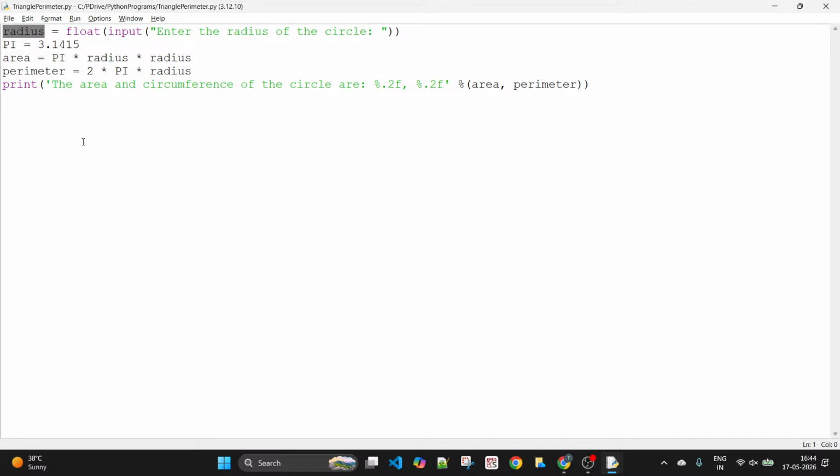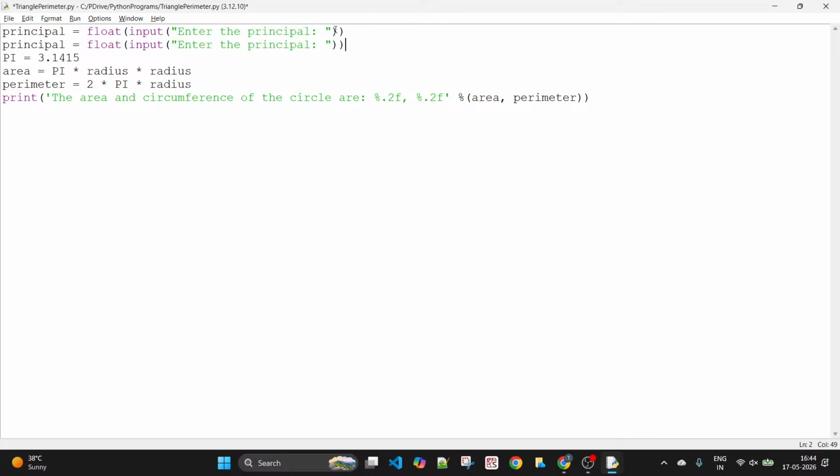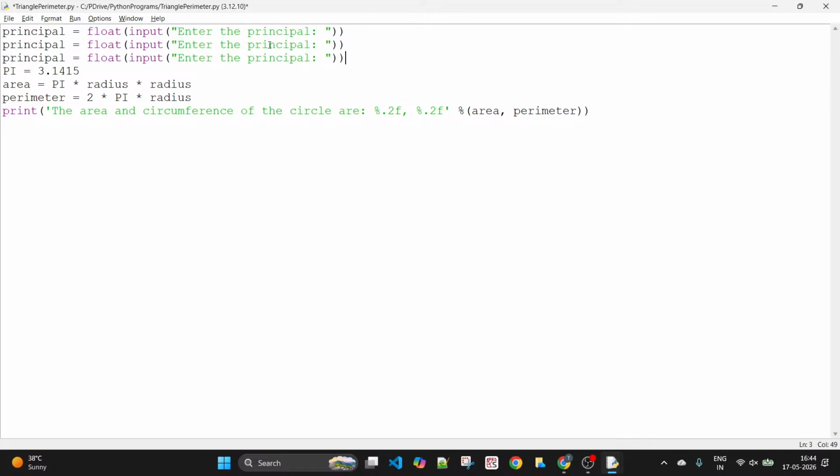How many inputs? Three inputs. And assume that everything can be a float here. Principal input: enter the principal. Then there are two more inputs to be taken from the user. So ask them to enter the rate of interest.